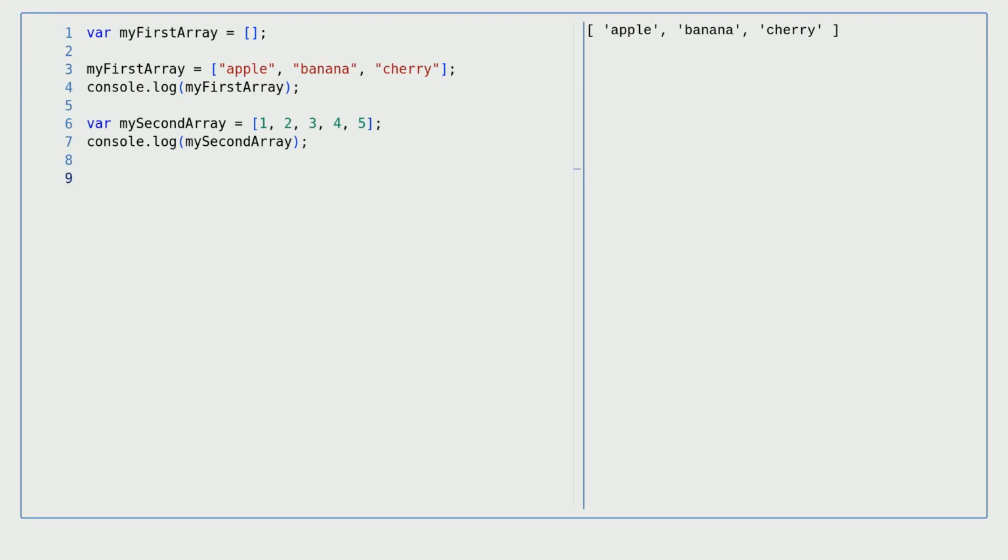Here we have declared an array named mySecondArray with 5 numbers. Again, we will print this array to the console. In the output, we see the 5 numbers we added to mySecondArray. So, we have seen how we can declare arrays with strings and numbers. Lastly, let's declare an array with different types of data.